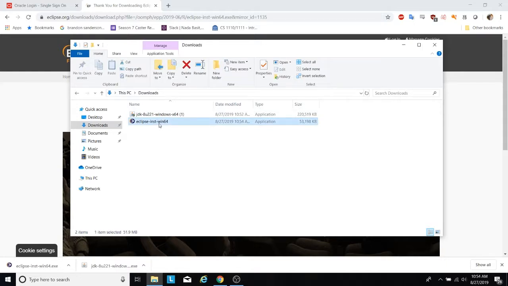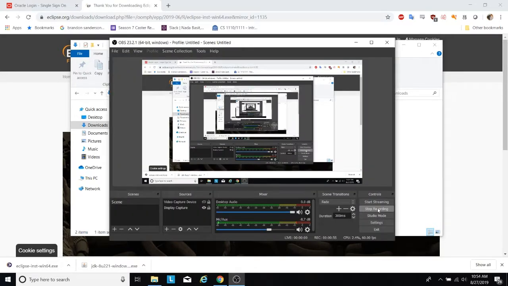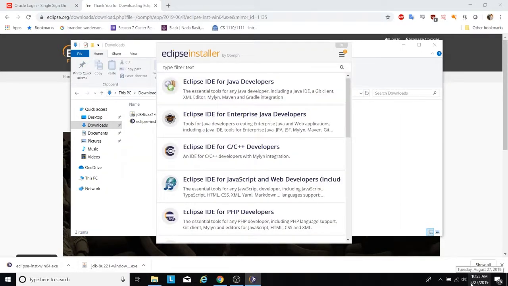Once we have Eclipse installed, we can run it. If you get an error when you try to run this Eclipse installer, or after you've installed it, if Eclipse won't start, that's likely an issue with your Java JDK, so you may want to re-download that and reinstall it. But it can take a while for, after you click this Eclipse, for the program to come up. So once you see this window, the installer is ready to go.